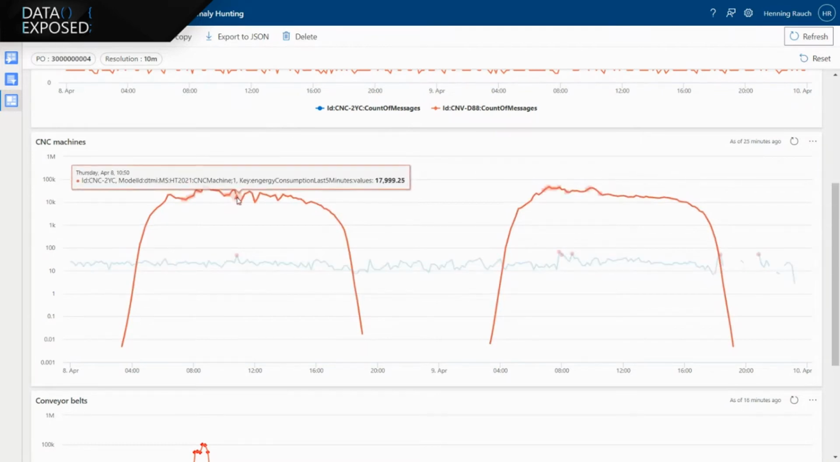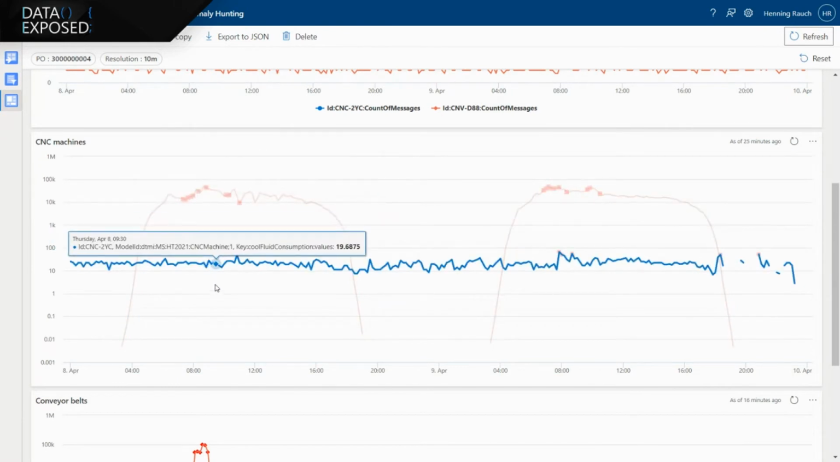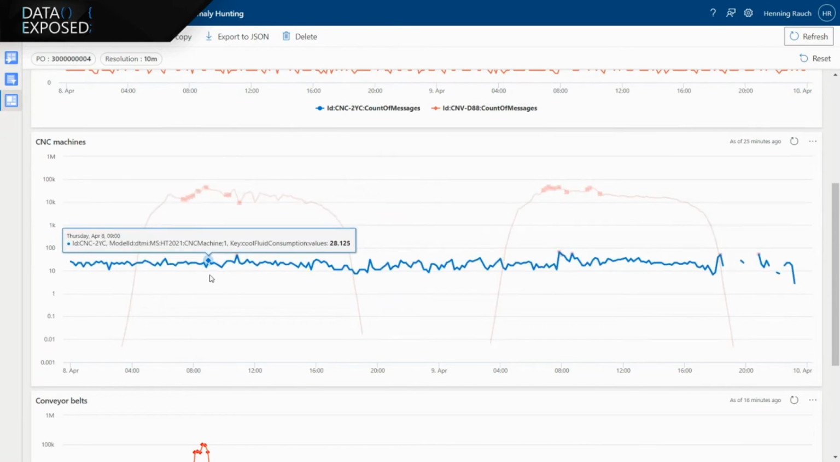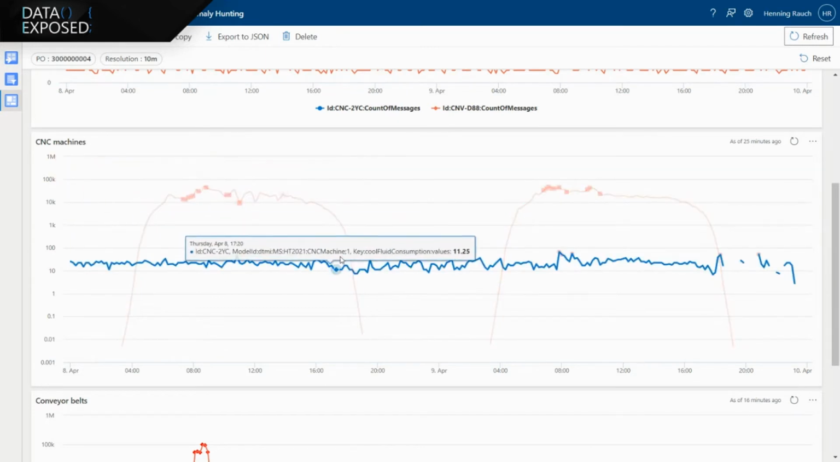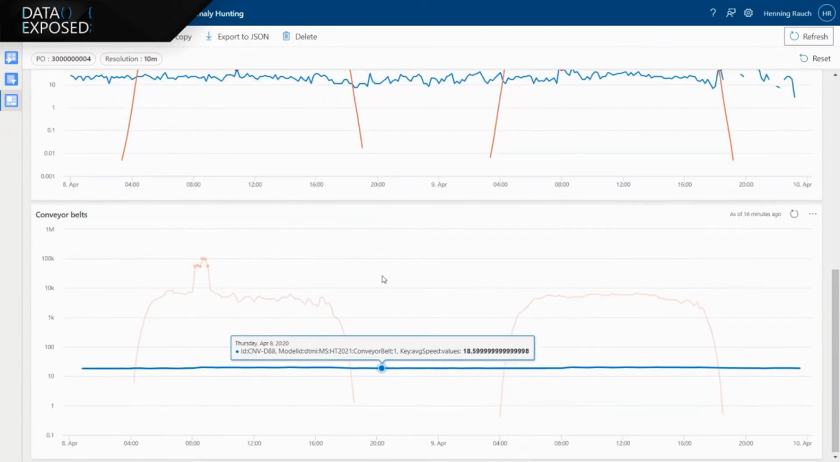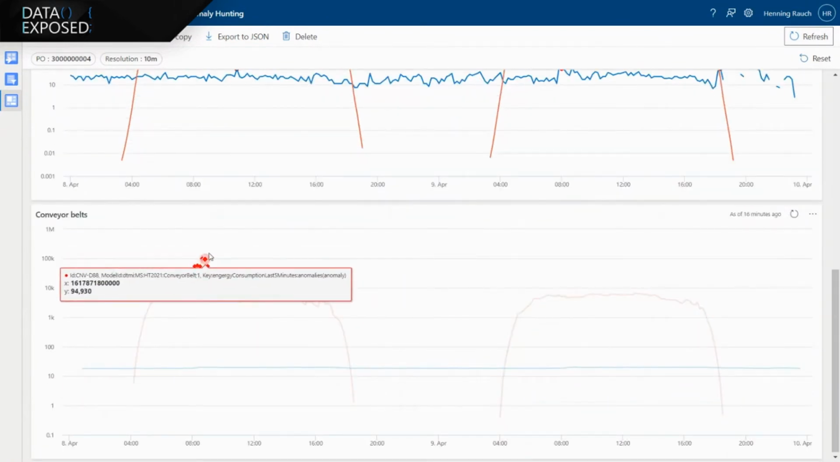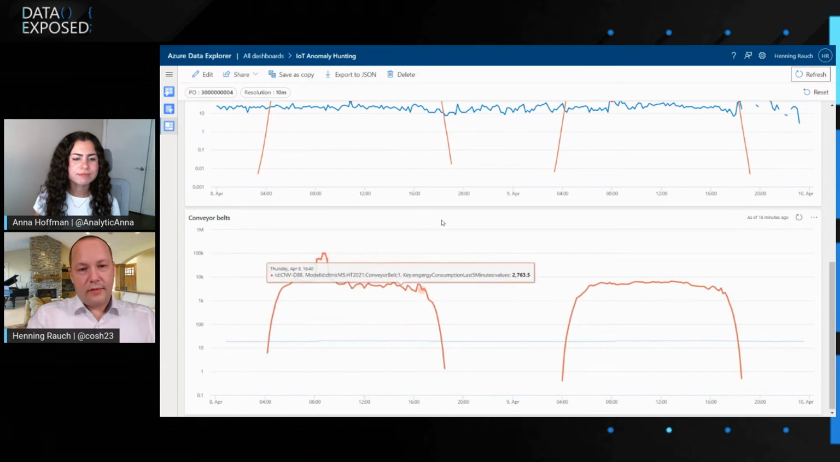And the red dots indicate that there has been definitely some sort of anomaly. You see that on this CNC machine, and you also see it on this CNC machine. But what is really interesting is on the conveyor belts, you see a strong indication that there has been an anomaly, which might have caused the purchase order to be broken somehow or malfunctioning.